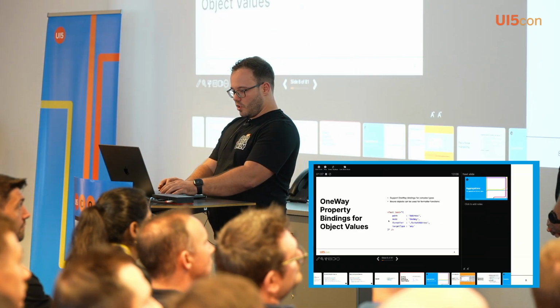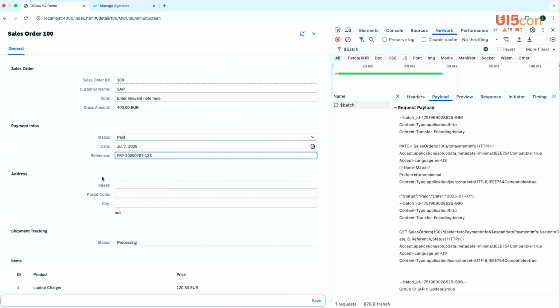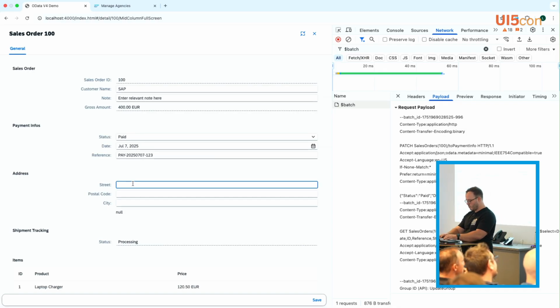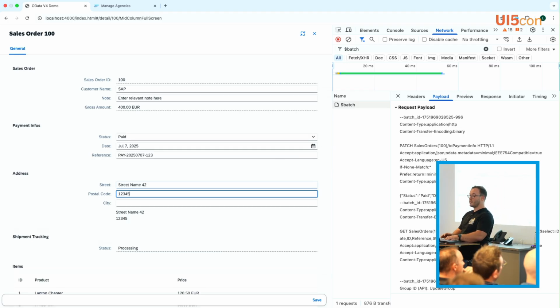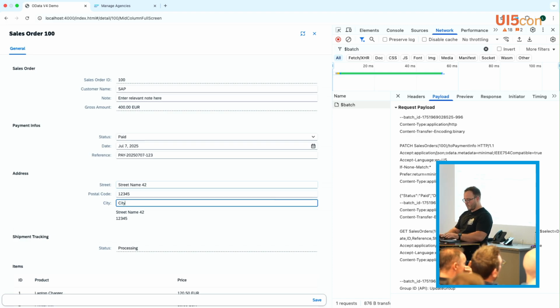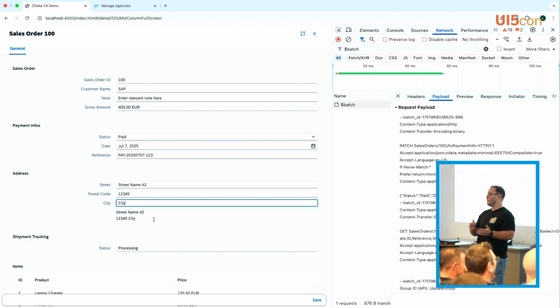To show this in my demo application, here you can see on the bottom there's an address section. You can see below this address there's currently a null, which is the formatting of the current address because the address is not yet given. And if we now start to enter a street name, then you can see that this has started to be formatted. And of course, if we continue with the postal code, this is formatted. And of course, we can add a city for that. And with every property change, this formatter is called again.